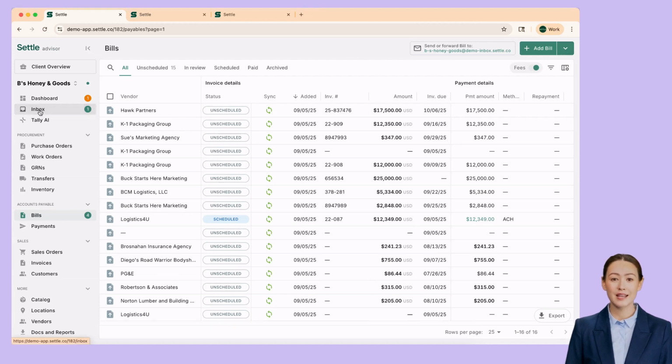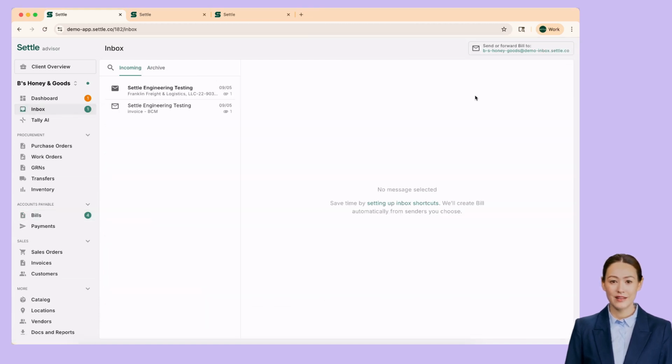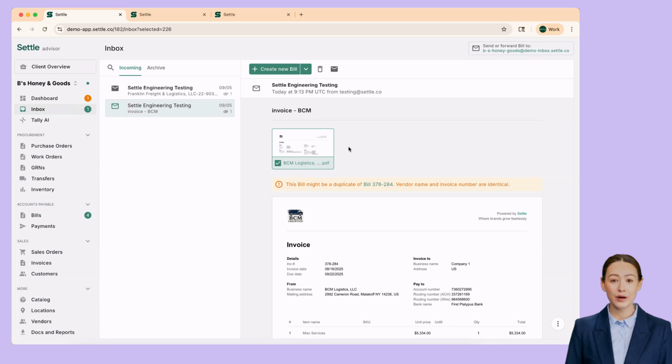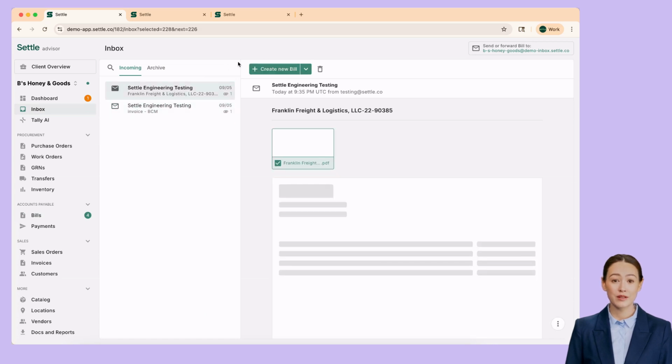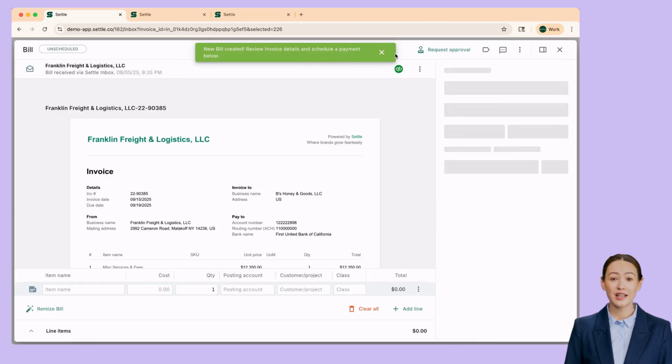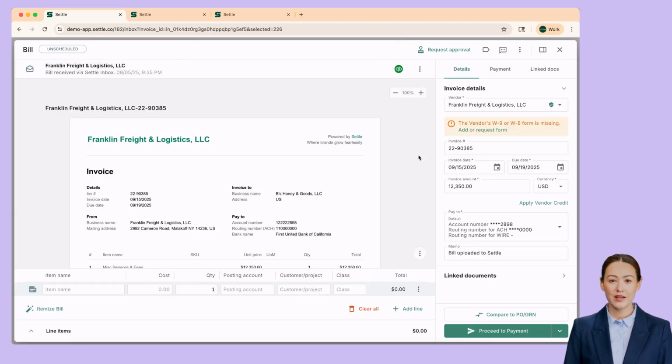Next, let's look at Inbox. Your Settle Inbox provides an account-specific email where you can send bills. You'll see the inbox will alert you before you add bills if there is a potential duplicate bill. From here, you can import emails as bills. Similar to the upload option, Settle's OCR will scan the email to create the invoice.